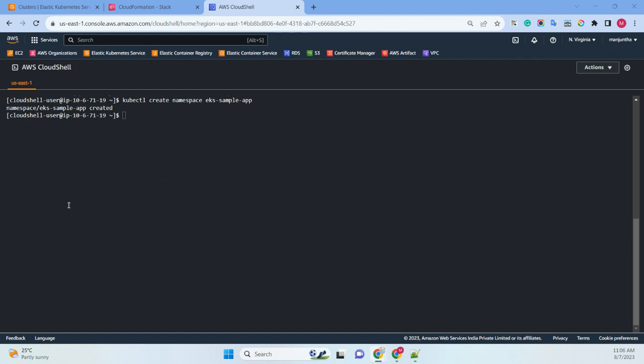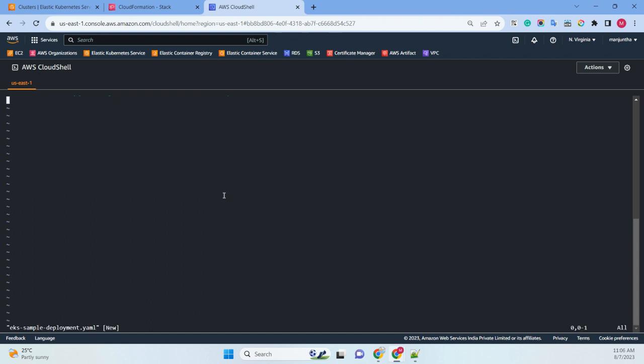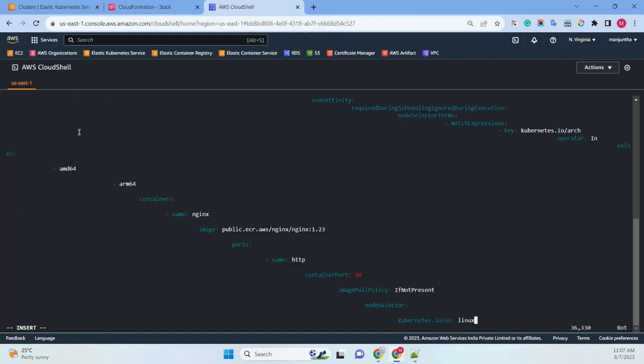Now what I'm going to do is create a file using sudo vim, and this is the file name. Let me go inside here. I have a sample application, so let me copy it, insert it, and paste it here. This is not going properly. What can we do?